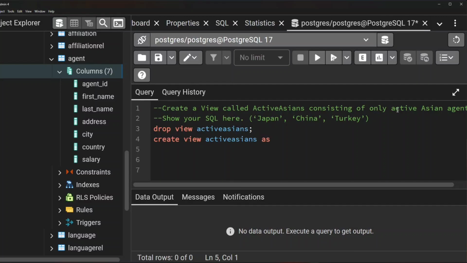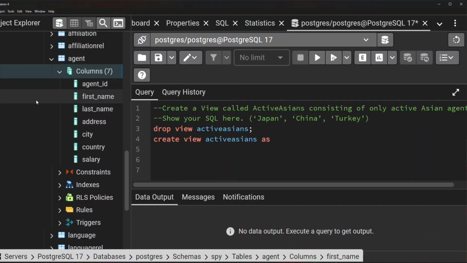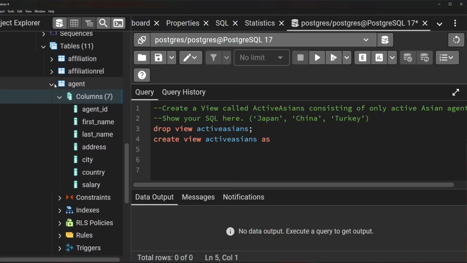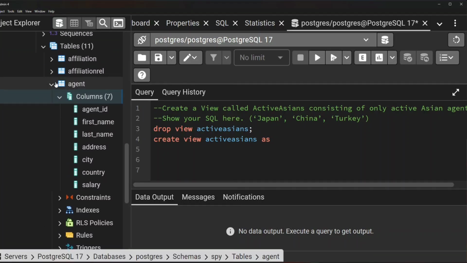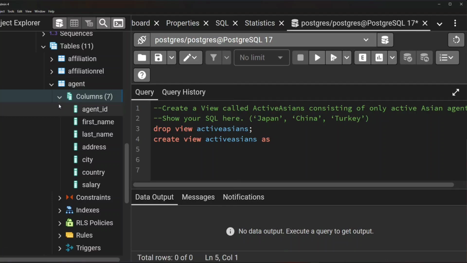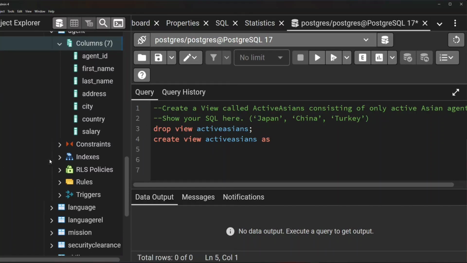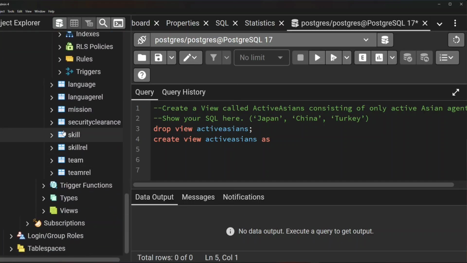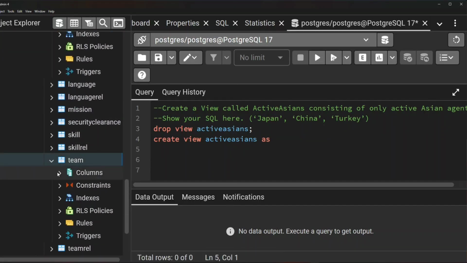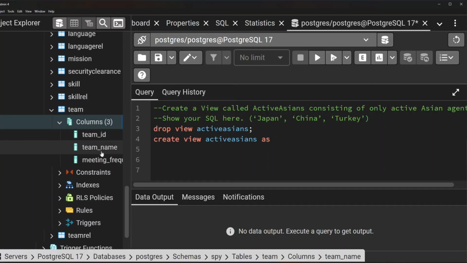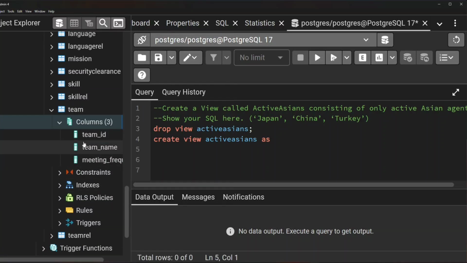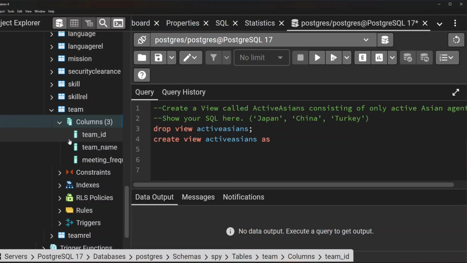But we want to find out if the agent is active, right? So that means they probably have an assignment right now. Because agents are put in teams, and you don't just send one agent out on an assignment, you send a team out. So we're going to look at the teams table as well. It contains team ID, team name, meeting frequency, but this doesn't tell us whether they are active.